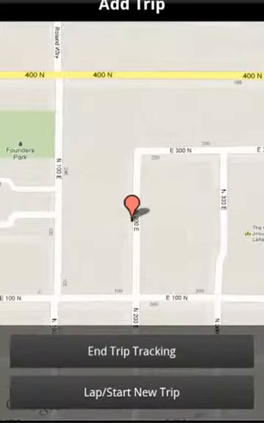While your trip is tracking, you can see that you have two options: End Tracking Trip or Lap Start New Trip. If you choose Lap Start New Trip, it would end your current trip but start a new one in the background. So, if you're going to visit client A and then go to client B's office right after, you could use this option because you want to keep your mileage tracking in the background.